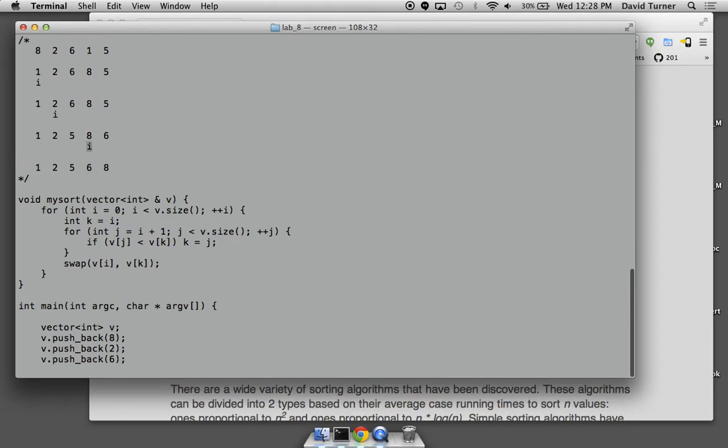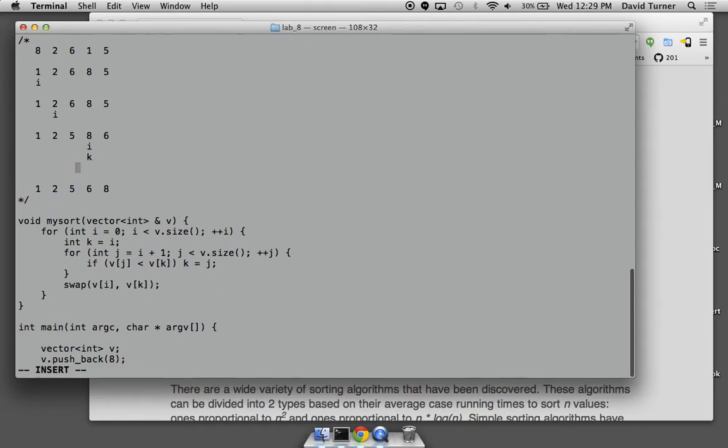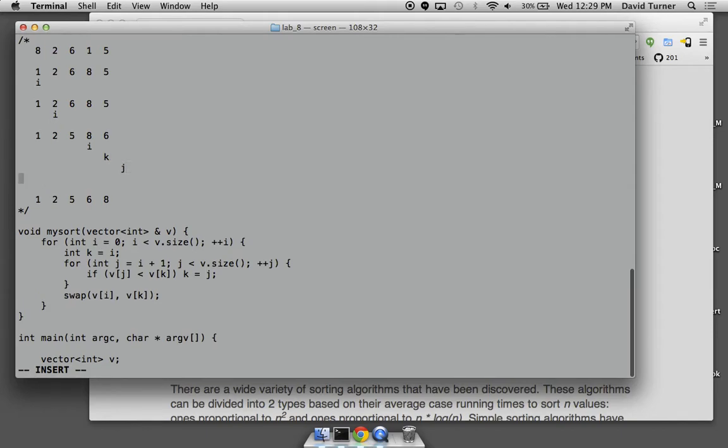All right, so now we have I is here, and we go through the same procedure. Initialize k to that spot, and we'll put j at the next one. And then we compare v of k with v of j. v of j is less than v of k, so we move k to j. Then after that, we increment j, and we're done. And then we swap. So we end up with the final vector.